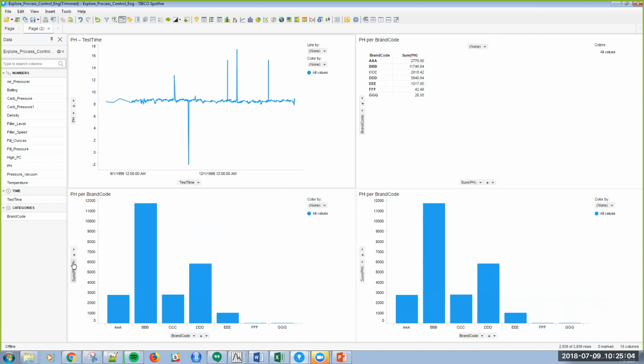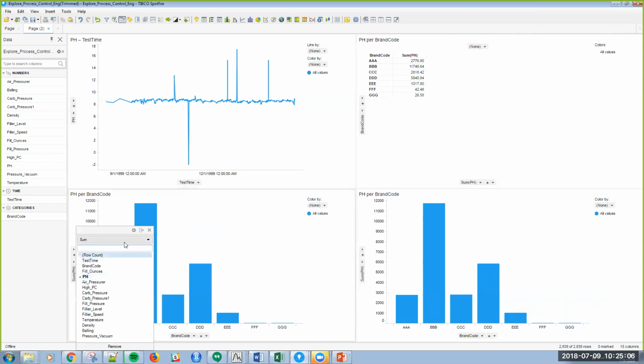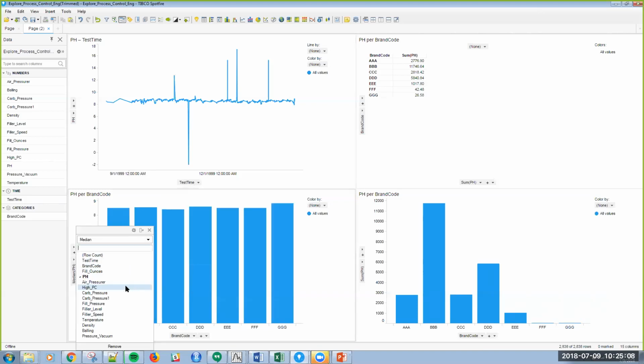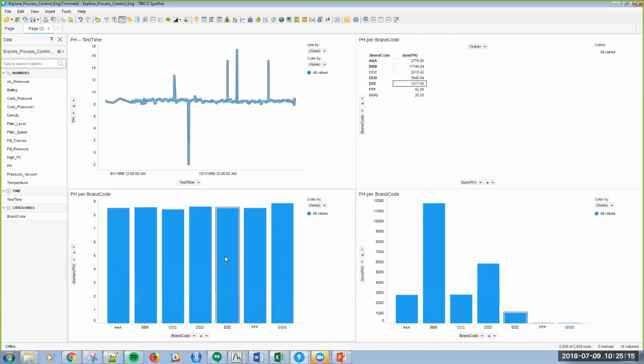I want to know what the average or median is. In fact, I want to use the median. It's a more robust statistic to show what the pH value is across this brand code. And I'm going to do that.